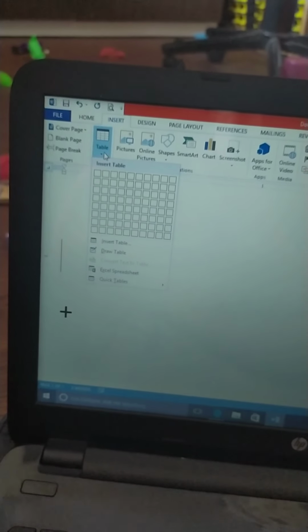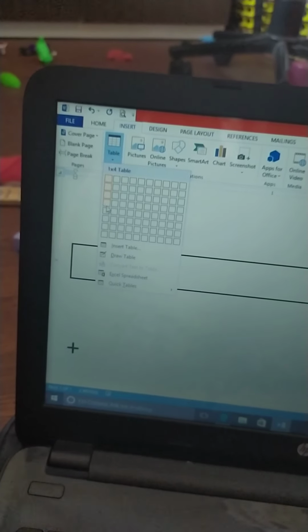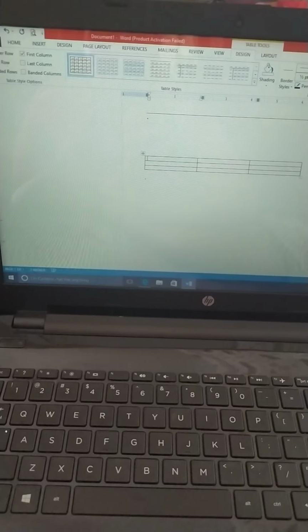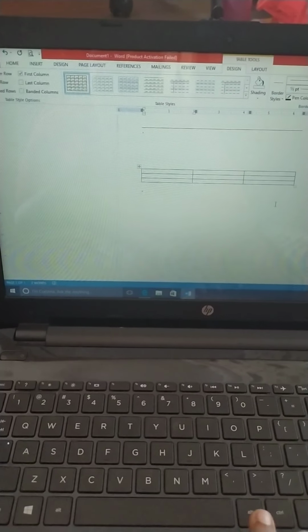Now first we have to go to the insert tab. Then click on the table option. Over here, using the grid button, this is the grid. So suppose we want to create 3 rows and 3 columns. Select it, click it, it will be inserted. See, you can see that 3 rows and 3 columns are created using the grid button.